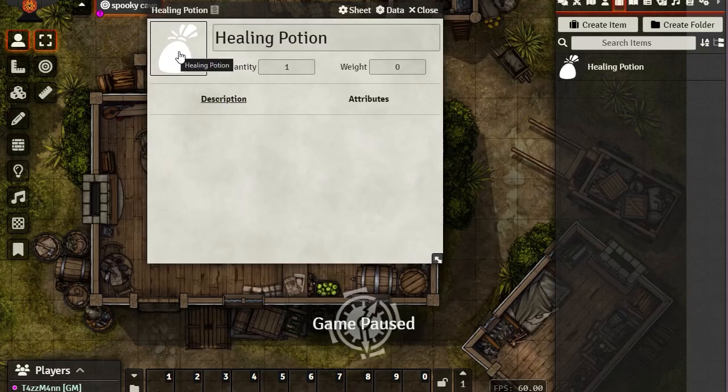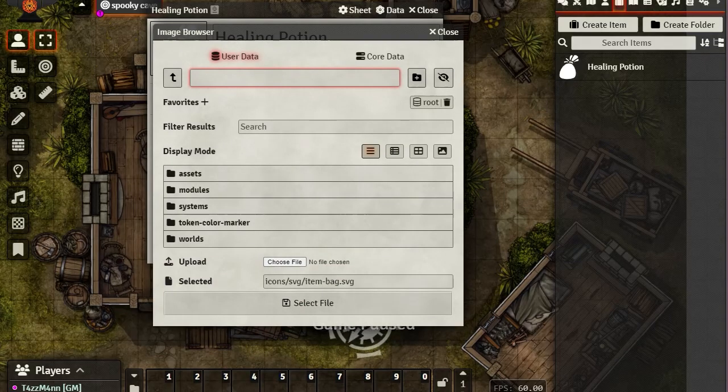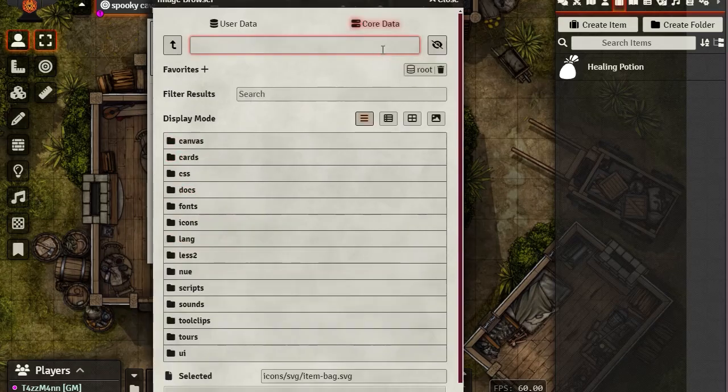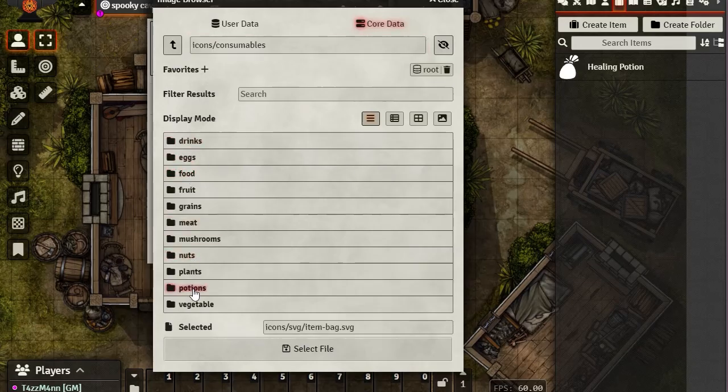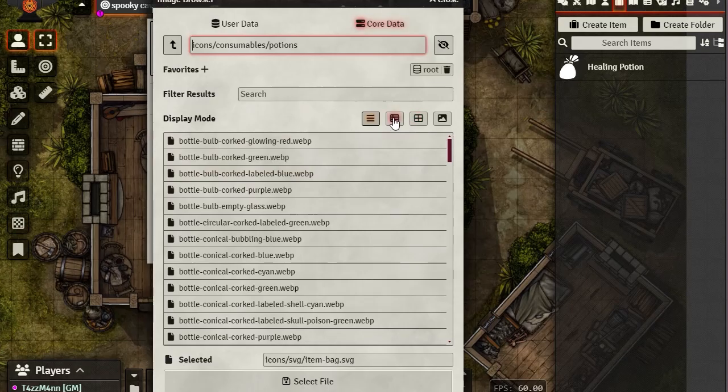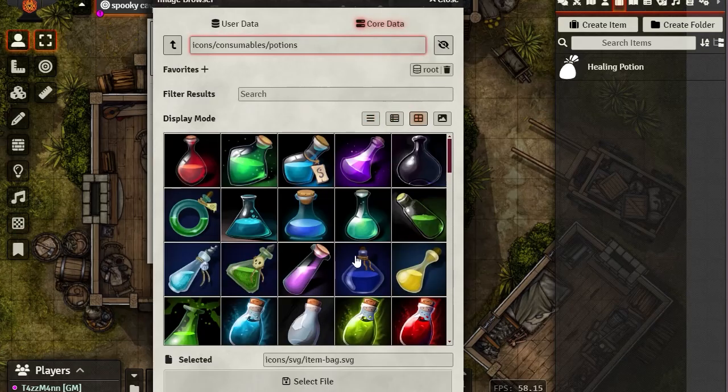First thing maybe we want to do is go add a picture for it. So let me see. I have a link. What did I set it to? I think it's under core data we want to go. This is where all the core stuff is. And then we want to go to icons, consumables, and in here there's a potions. And then I'm going to go ahead and just click on this so that I can see the images, maybe make it a little bigger because I don't actually need to see their names. And let's just choose one of these.